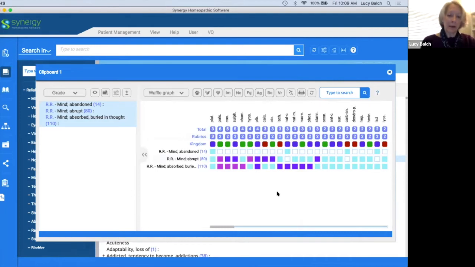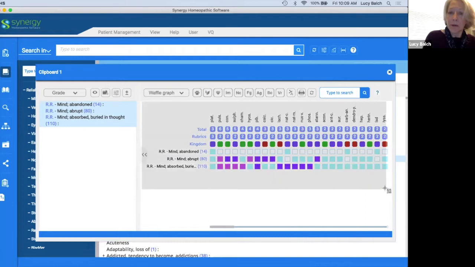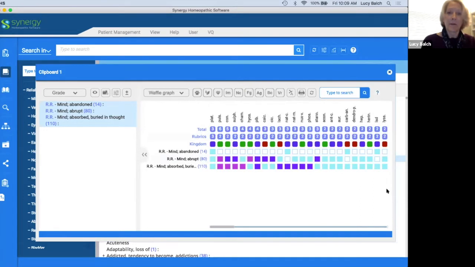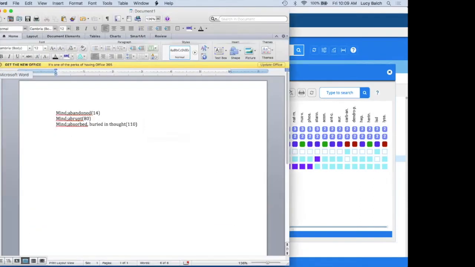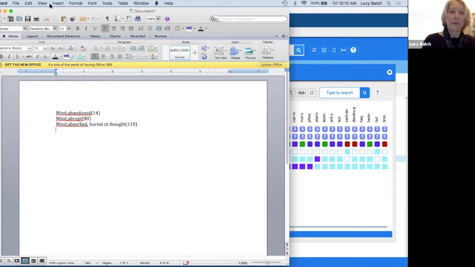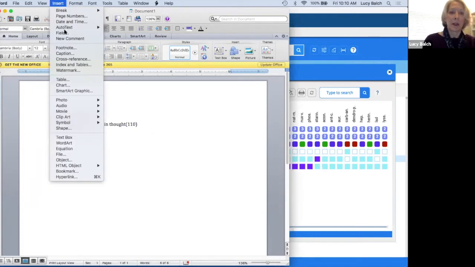On a Mac computer, a screenshot is Command-Shift-4. I'm not sure what it is on a Windows computer. Does anybody know what that is to do a screenshot on Windows? But I've done the command for the screenshot. All right, taken the screenshot of the graph. And now I'm going to come over to my Word document, and you have to insert the photo.